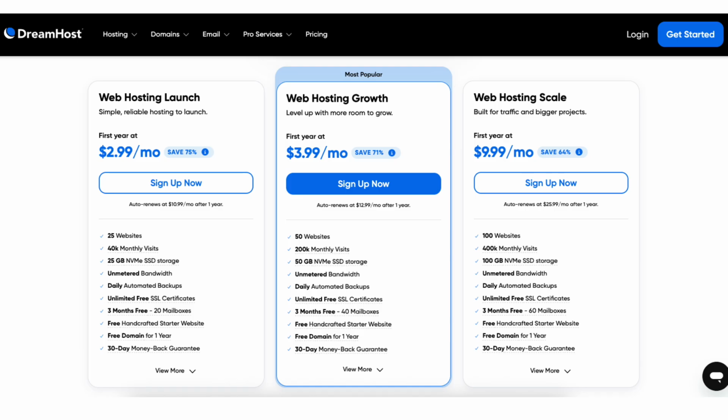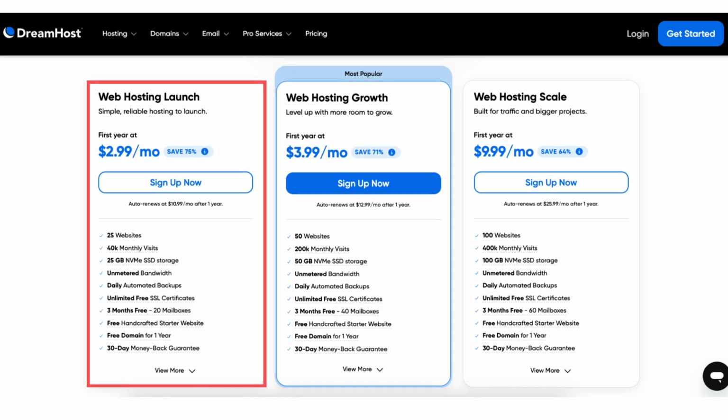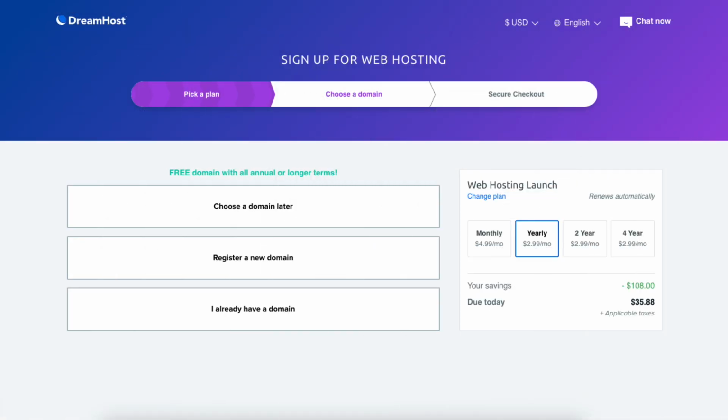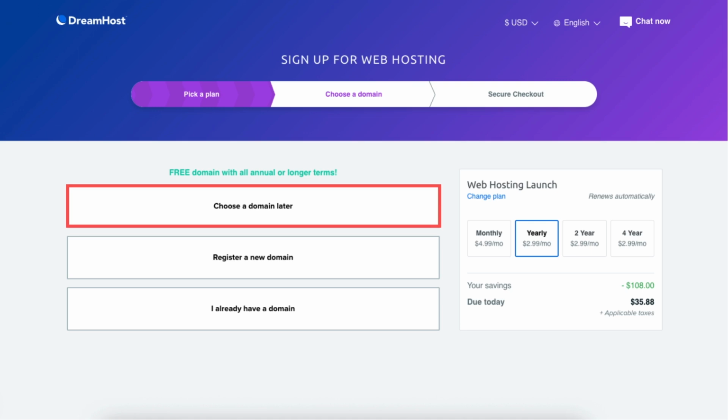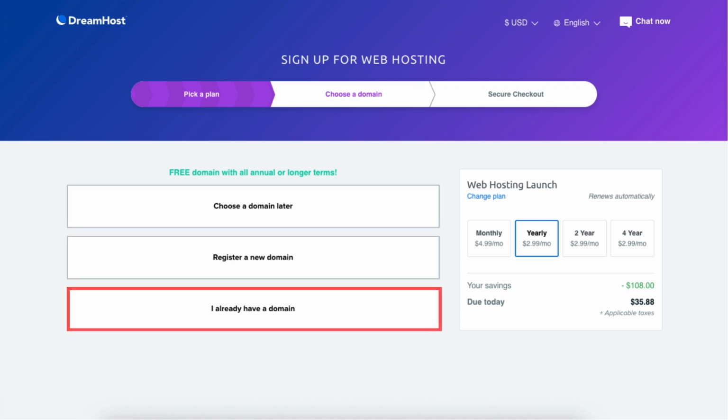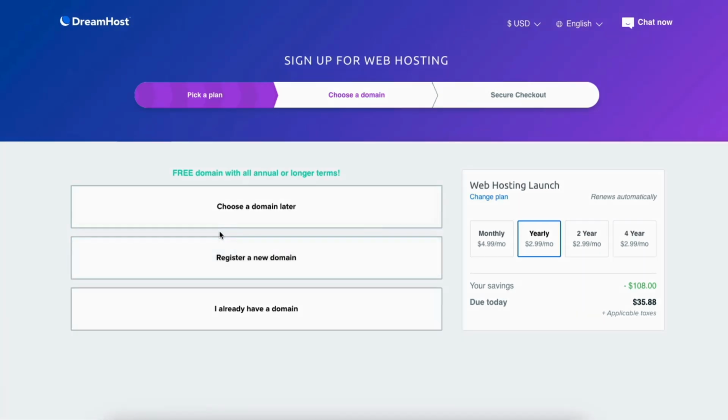For this tutorial, I'm going to choose the Web Hosting Launch plan. You'll now be on the Choose a Domain page. If you went with an annual term, then you get a free domain name with your DreamHost purchase. You'll see you can choose a domain later, register a new domain, or enter a domain if you already have one. If you aren't sure on a domain name now, click Choose a Domain Later and DreamHost will create a temporary domain for you to use. And you can choose a domain name in the DreamHost dashboard after you've purchased DreamHost hosting.